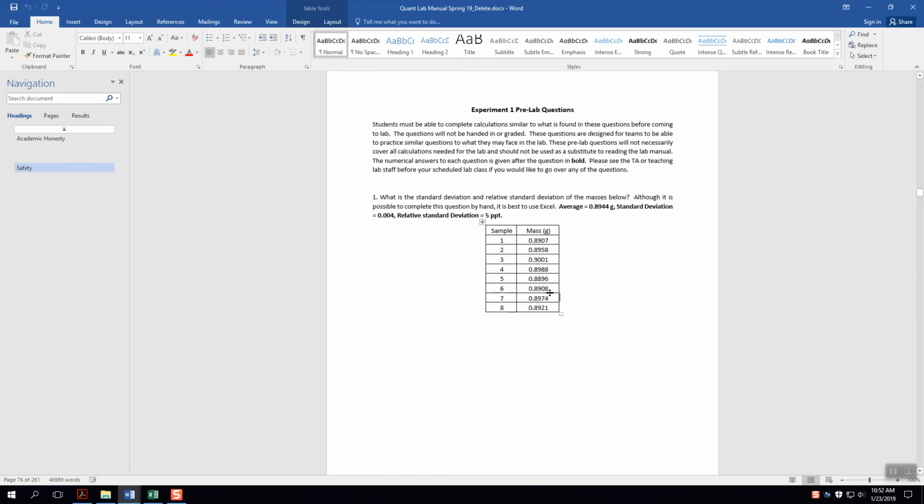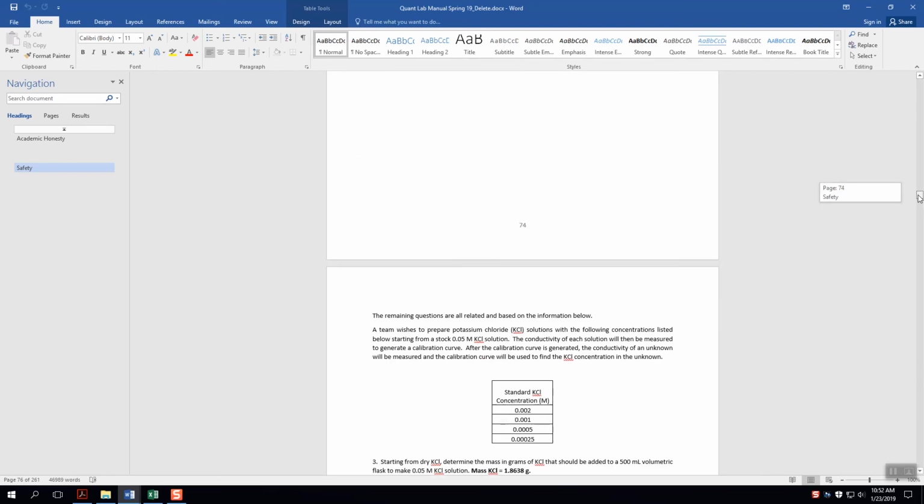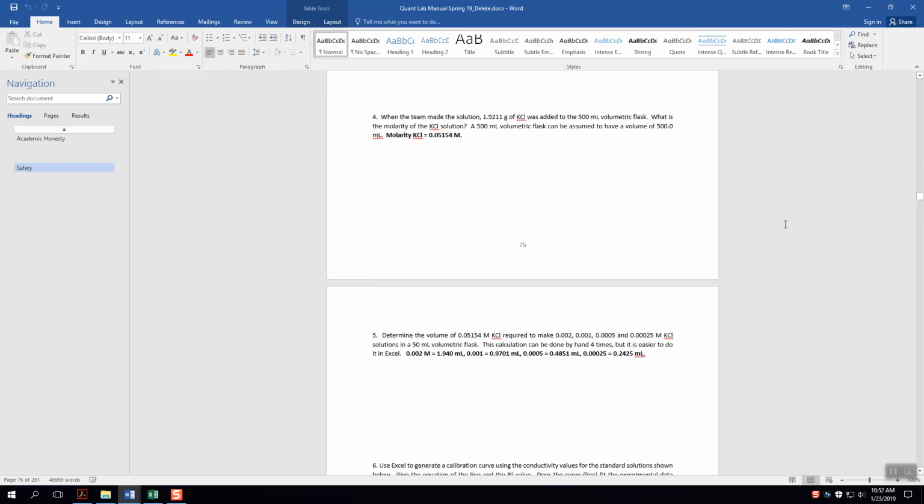If I was asked to calculate the standard deviation of these numbers and the relative standard deviation, it would take me about a minute because I've done it so many times. You want to get to the point where you've done it so many times, you're not thinking about what to type in, you're not looking at any kind of thing or watching a video, you just type it in and you go. And that, of course, takes practice. So we're giving you that opportunity to practice, and these pre-lab questions are designed to help you to make sure you're on the right track.